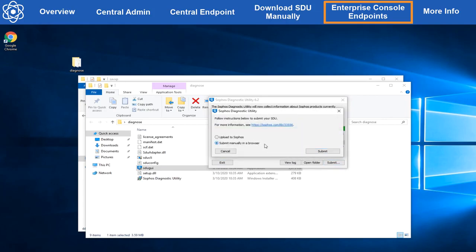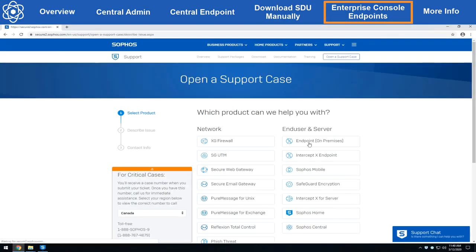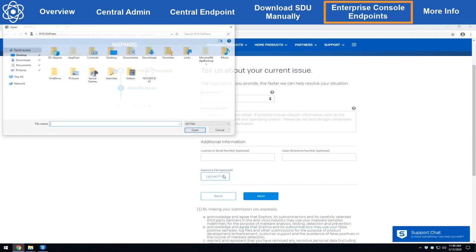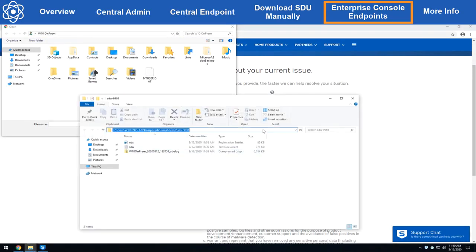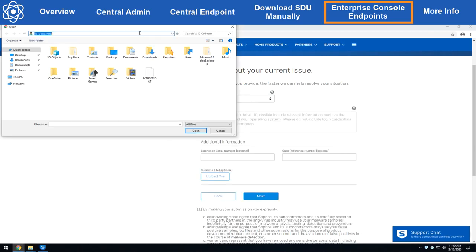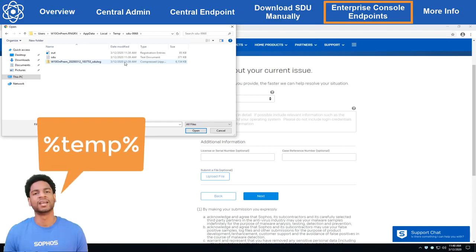Our other option is to submit through a browser. This option is really only if you need to create a new case, as it'll open up the browser to the Open a Support Case page. You can fill in the information and use the Open Folder option in the SDU to find the SDU file to upload. And we'll just copy and paste that path into the upload window. The SDU file will be a zip file named after the computer it's been run on with the date. If you need to get back there after you've closed the SDU, you can navigate to %temp%.